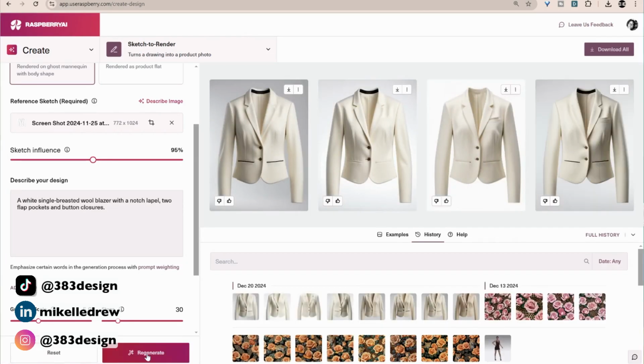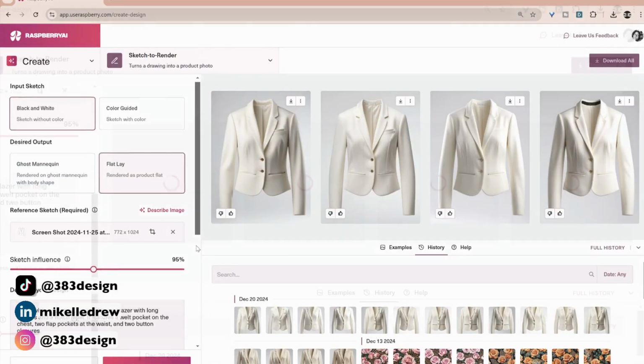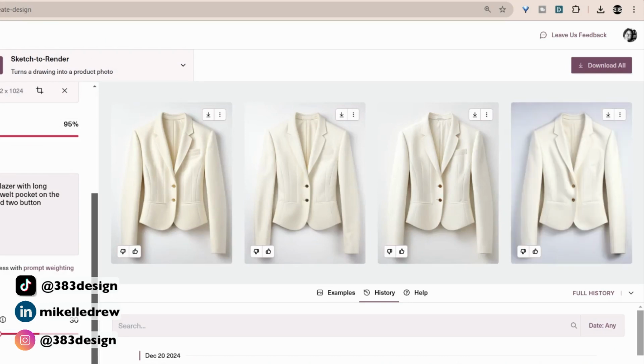These are definitely better. The fabric is a lot less shiny. The color is still a little off-white, but better than before. I did one more generation, this time using prompt weighting, which tells the AI to emphasize certain words within the generation. So I emphasized white, and this time the jacket looks much whiter and brighter. Just for kicks, let's also see this as a flat lay. I definitely don't love it as much. It doesn't feel as dynamic, but it's interesting, and you may want that for something.